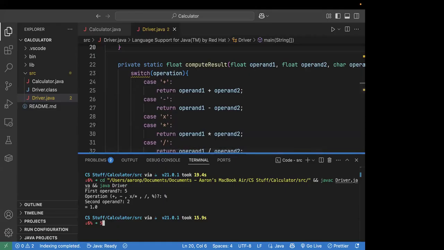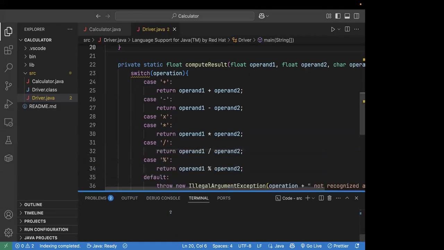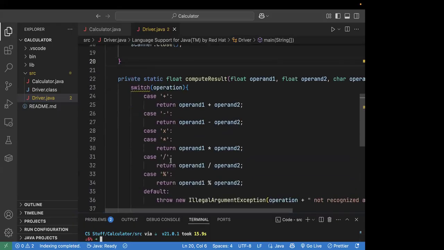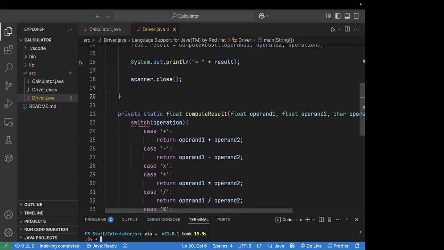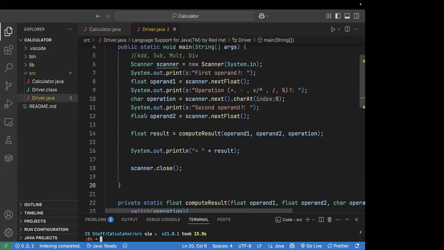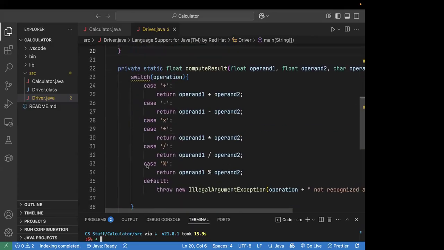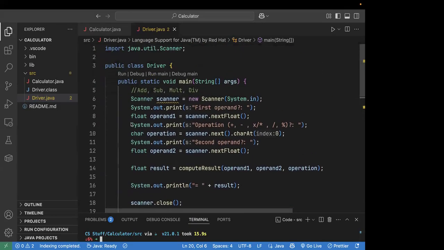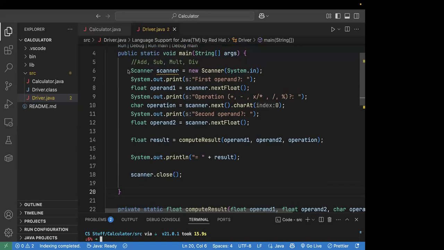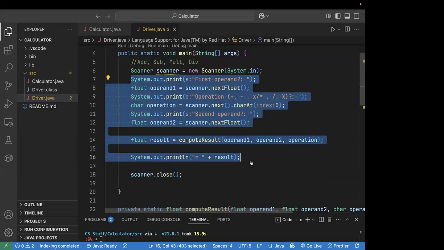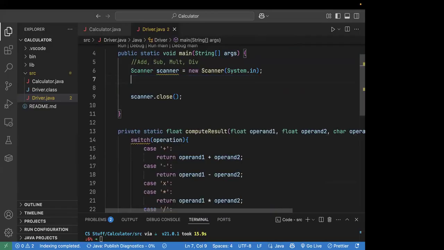Well, to do that, we have to write something called a parser. So what a parser is, and this is where that whole calculator class comes into use. So say we want to do something like that. Well, what we can do is keep most of his logic here, but we're going to have to delete most of the stuff right here. So let's just delete this.